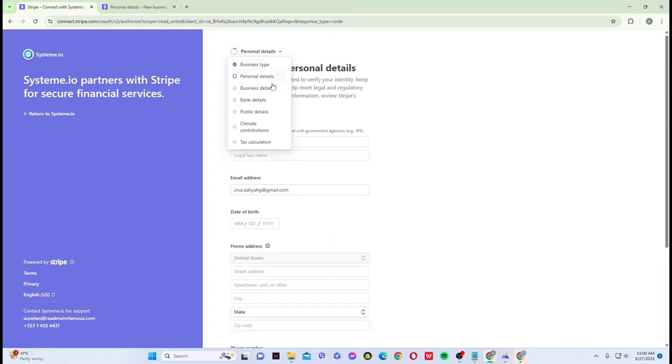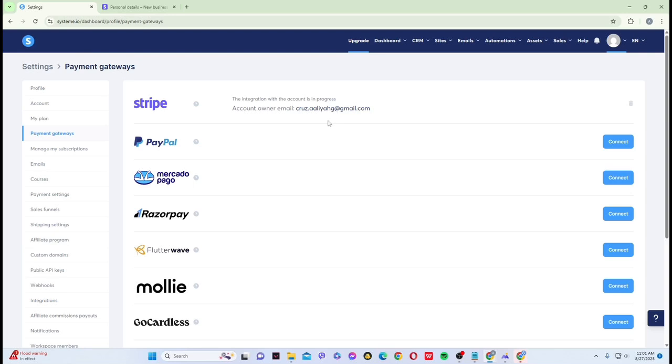Now, you just need to go and follow these steps, but on some, Stripe will just automatically connect. But that's just basically it. That's how you connect your Stripe to your System.io.